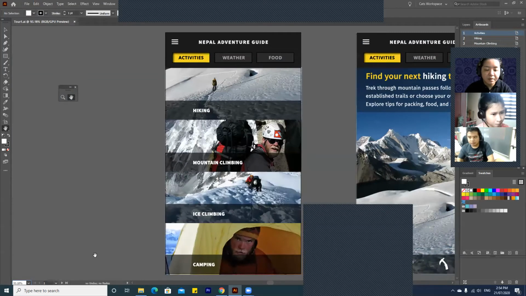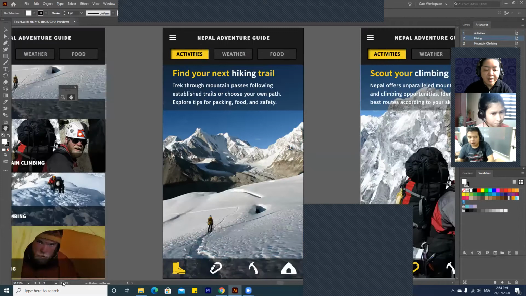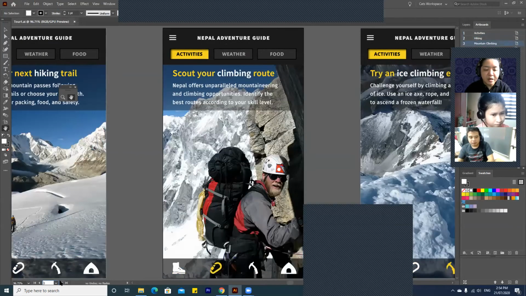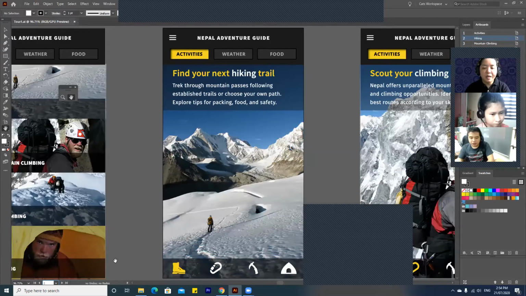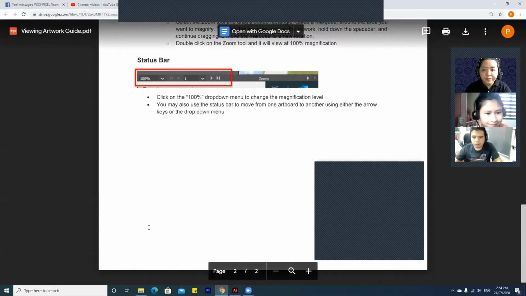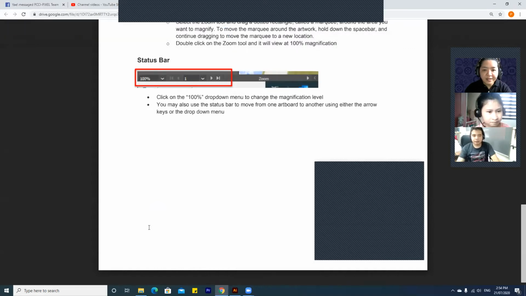All right. And then you can also navigate using the arrow keys here from one artboard to another, or just choose the artboard using the drop-down menu. All right. Questions so far? None? All good, guys? Okay.